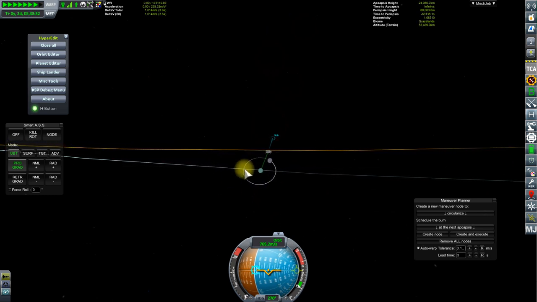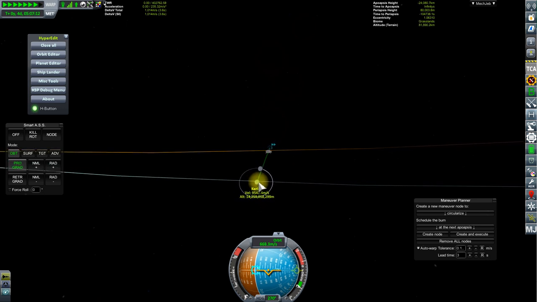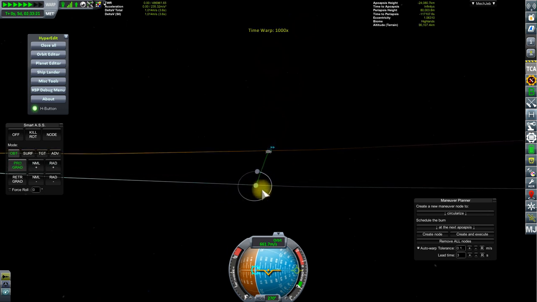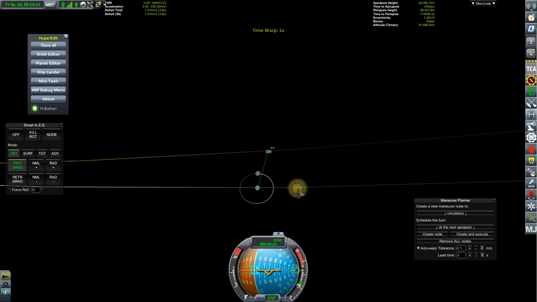I was wrong about the position of the ship being around Kerbin, because your first step is to exit the sphere of influence of Kerbin. So you need to get around the sphere of influence of the star, of the sun.